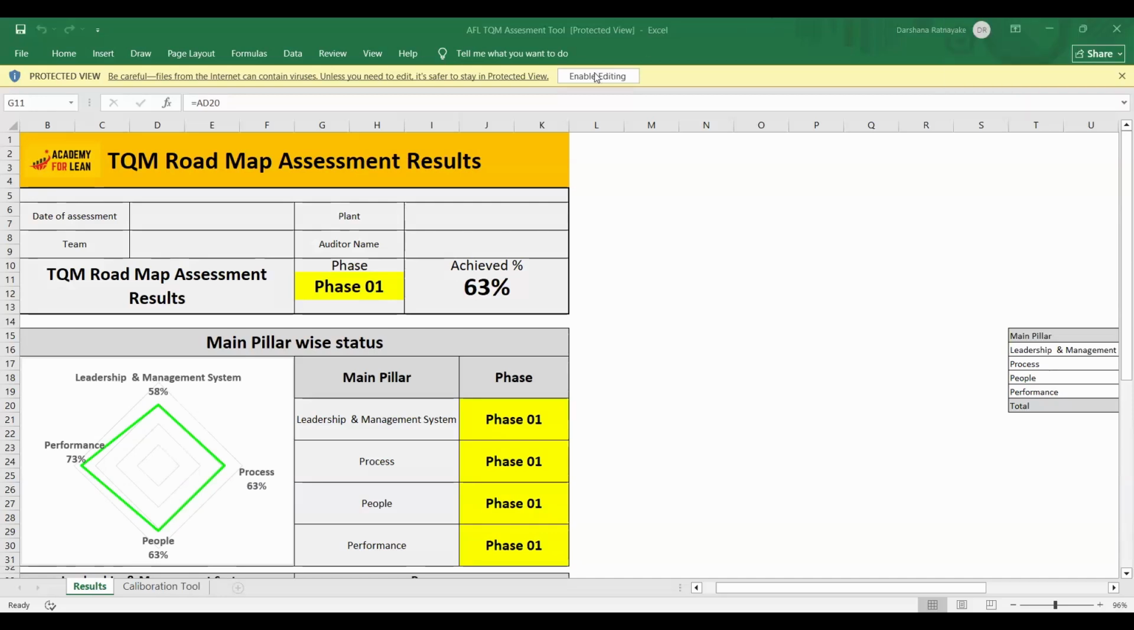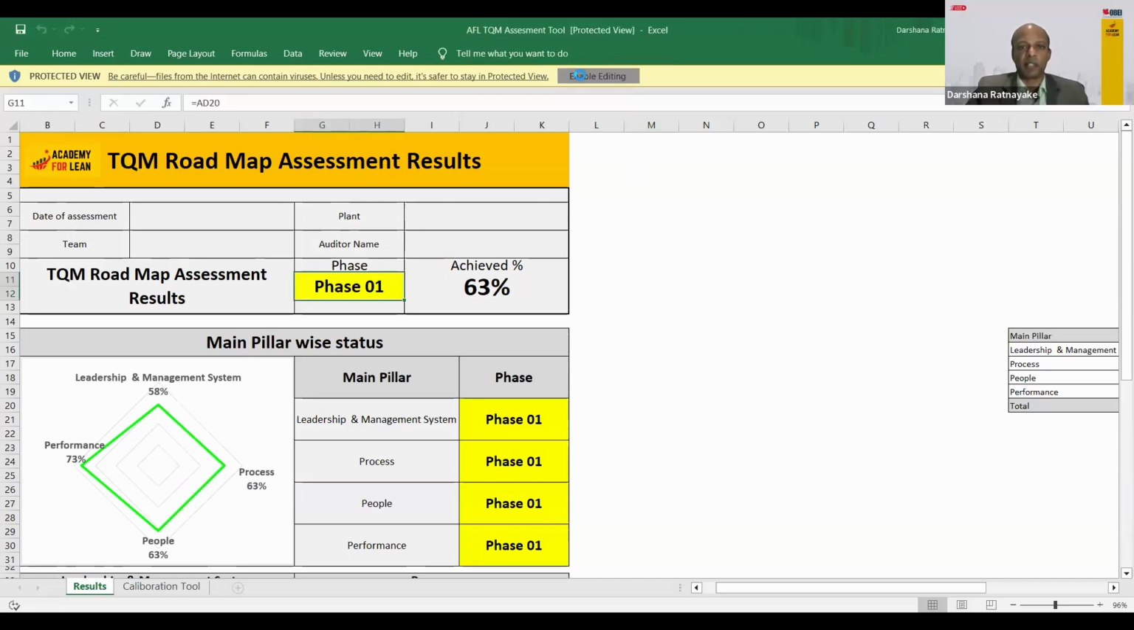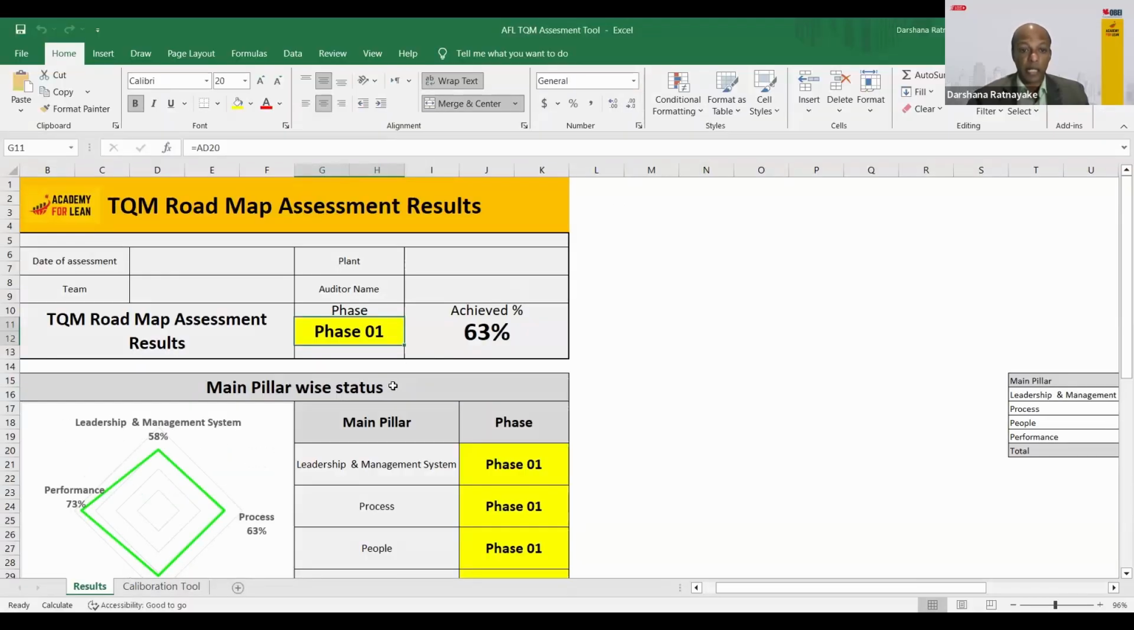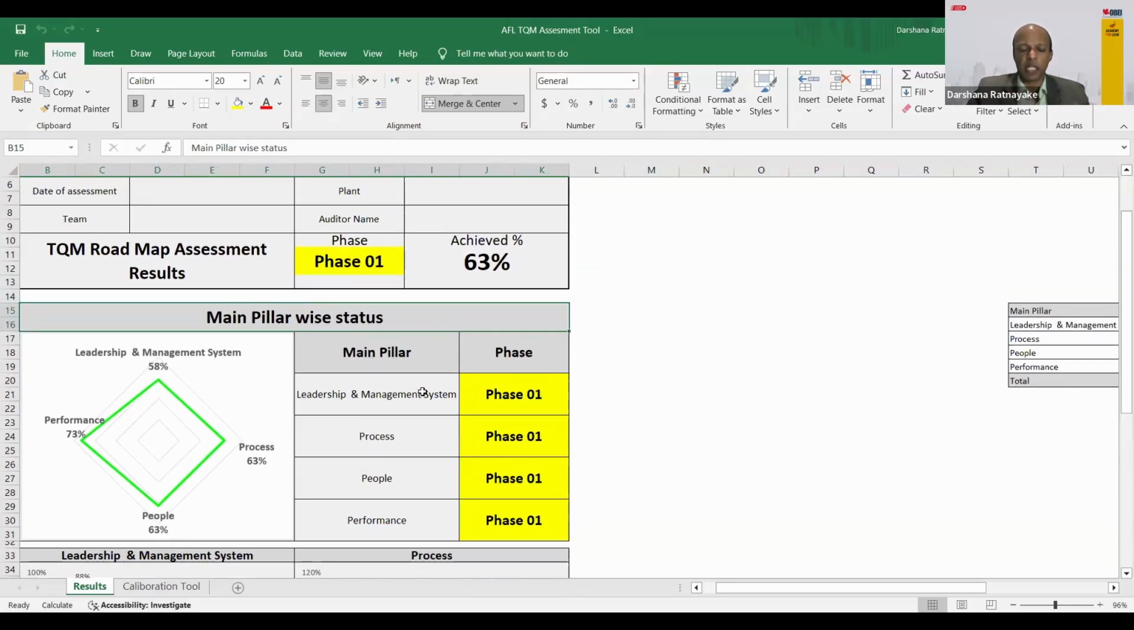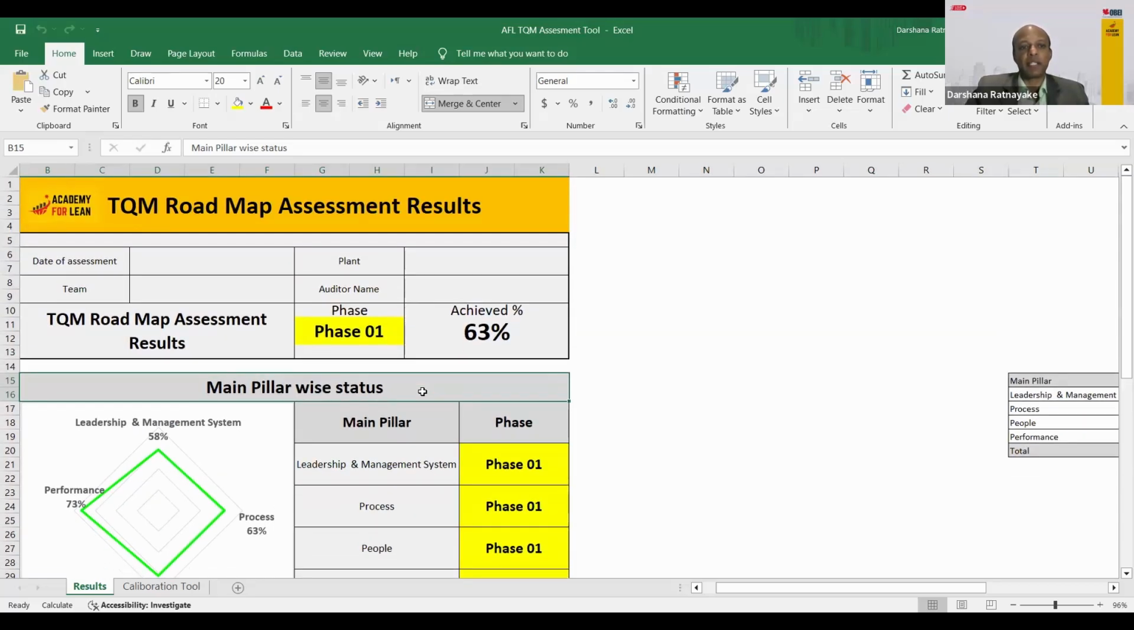Okay, superb. So remember we said at the very beginning that we will be supportive to implement this TQM. There is a TQM assessment tool. This is the assessment tool. We will be sharing it with you today evening or maybe tomorrow. Don't worry, we will share it in the WhatsApp group. This assessment tool was developed based on the TQM roadmaps.